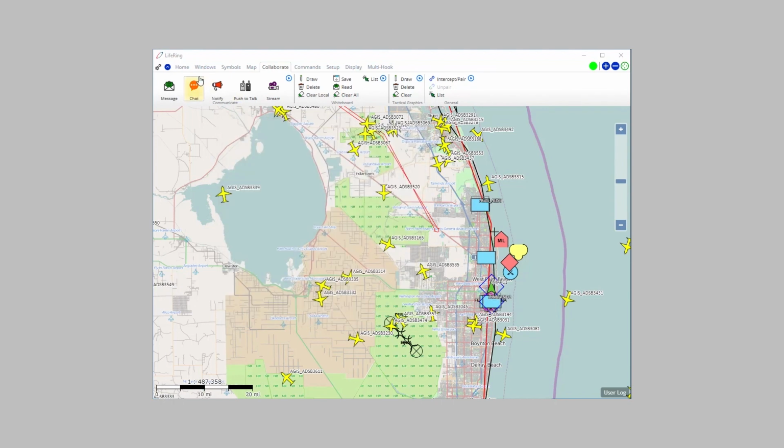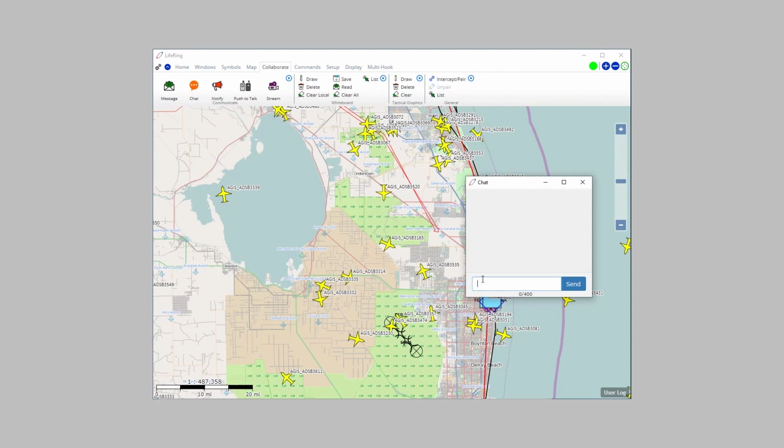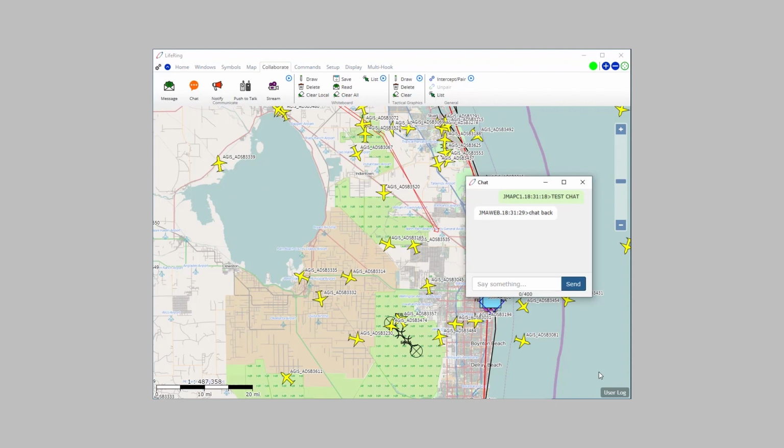Click the Chat button to begin chatting with all users in your groups. Chats are sent to everybody. Type whatever you want in the box and hit Send. And here's what an incoming chat looks like.